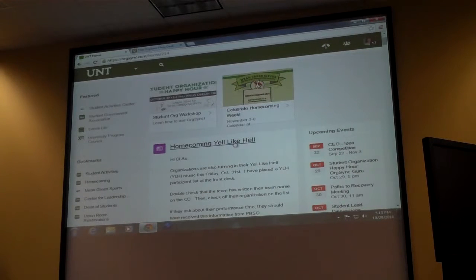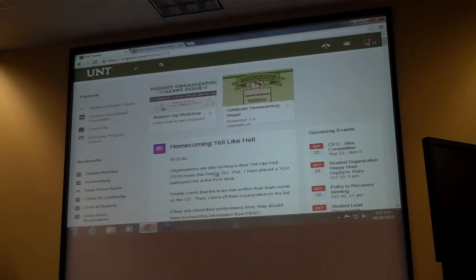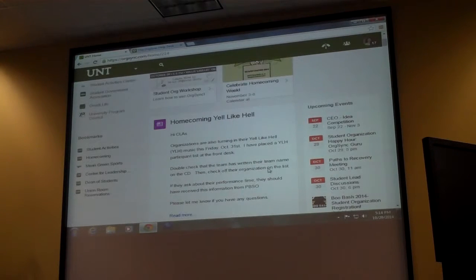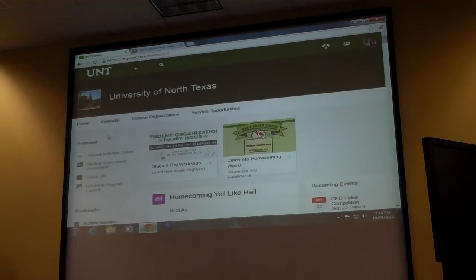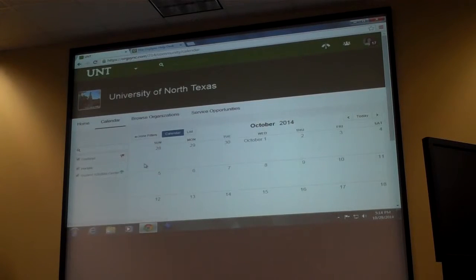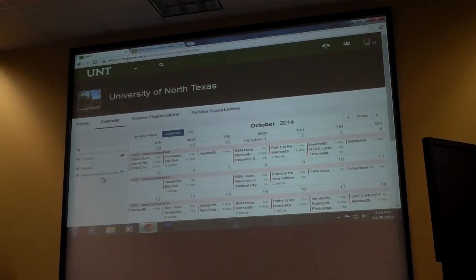And then in this case, Homecoming Yell Like Hell was something that we posted in our own portal. You won't see it because it's just for our portal. So this is a news feed just personalized for me. On the left-hand side, we've got some of the more common URLs for different departments that you may need. Submit events later.